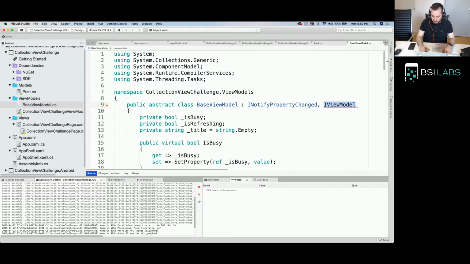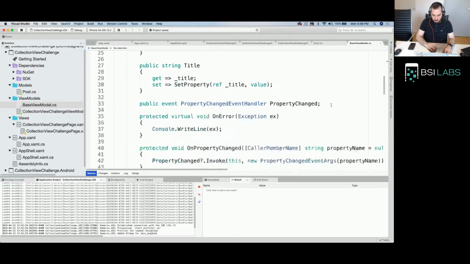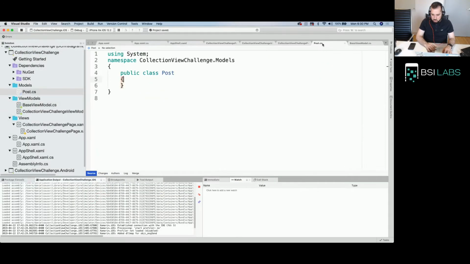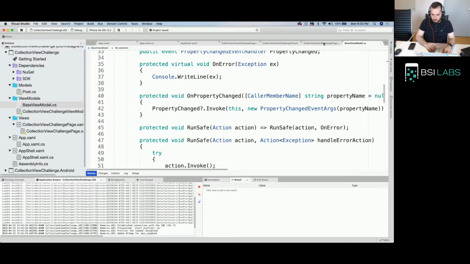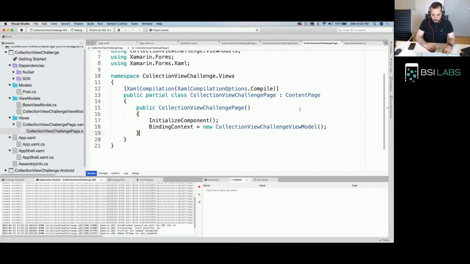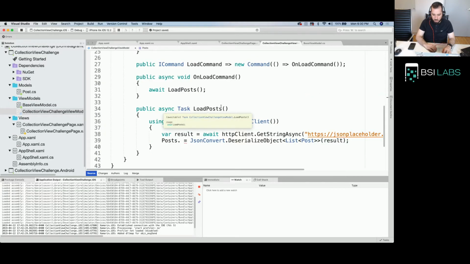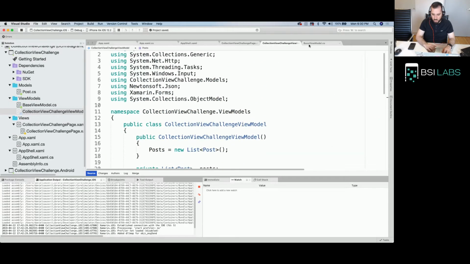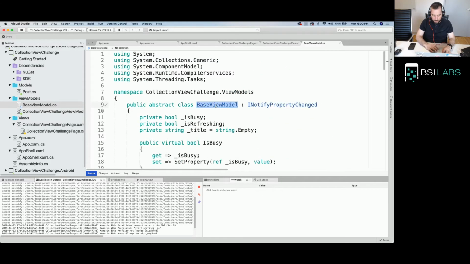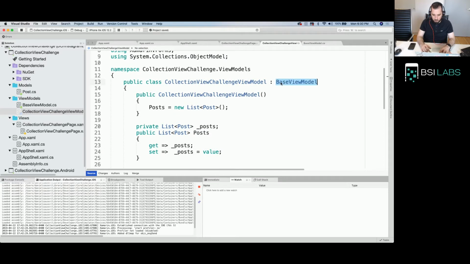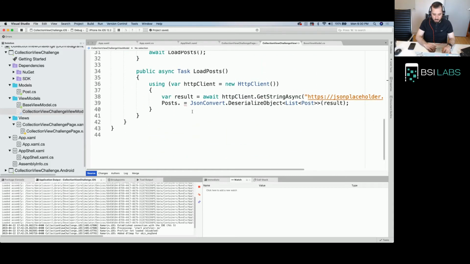What the hell? Your model, I don't know. It's probably something from the project I'm copy pastaing this from. Okay, let's close the post class for now. Alright, this is our binding context of the code behind. Now I have to bring base view model as an inheritance for this guy. And implement.